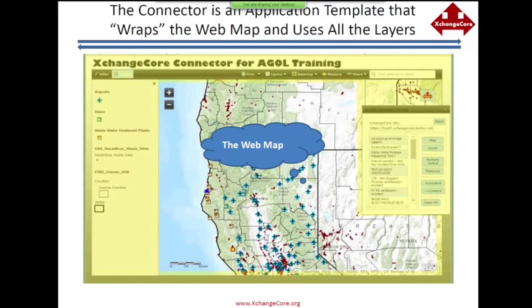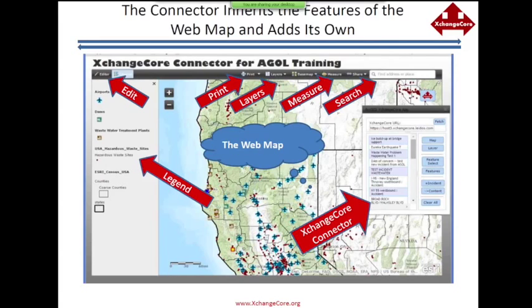So the web map is what decides whether you want to edit. When you set up your web map, you can say people can edit this or they can't edit that. If they can edit it, then you can edit it in the connector. Printing it, all the different layers that are there get inherited by the connector. The tools to measure things, they all remain in the connector. You can go off and search things just like you had in the connector. The legend over on the left-hand side is the legend that is inherited from your web map, but now presented as part of the connector.